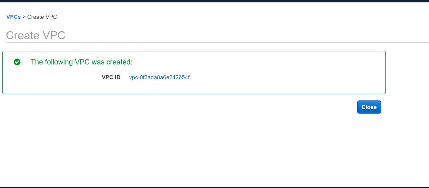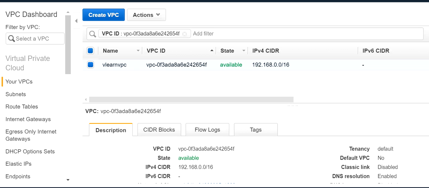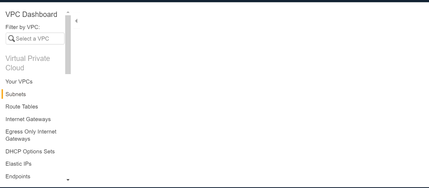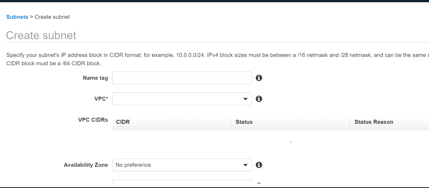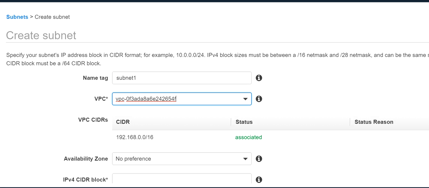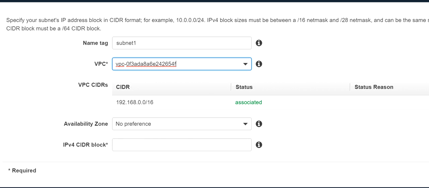Okay, we have created the VPC successfully. Then it should appear here with the VPC name and the CIDR range. So now the next step would be to create the subnet. I'm going to click on subnet and enter the subnet name. Let me put subnet 1, and the VPC I can select the specific one, and you can see its status is associated.